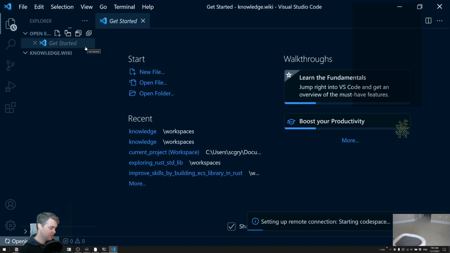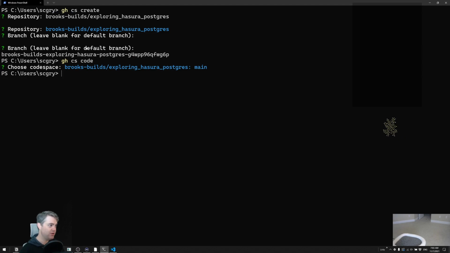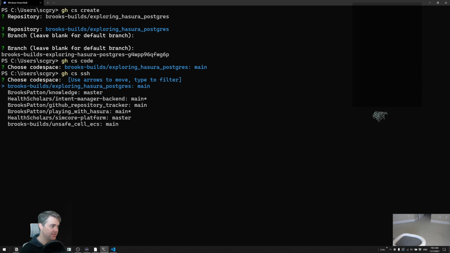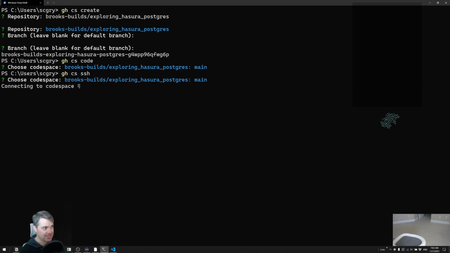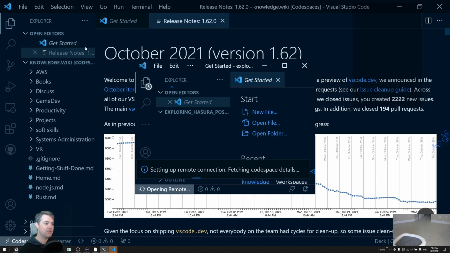And then also, because this is pretty cool, I can do GitHub codespace SSH and hit that, and it's going to now SSH me into that codespace. So I don't actually have to use VS Code with this. Oh, I do have to add that in.